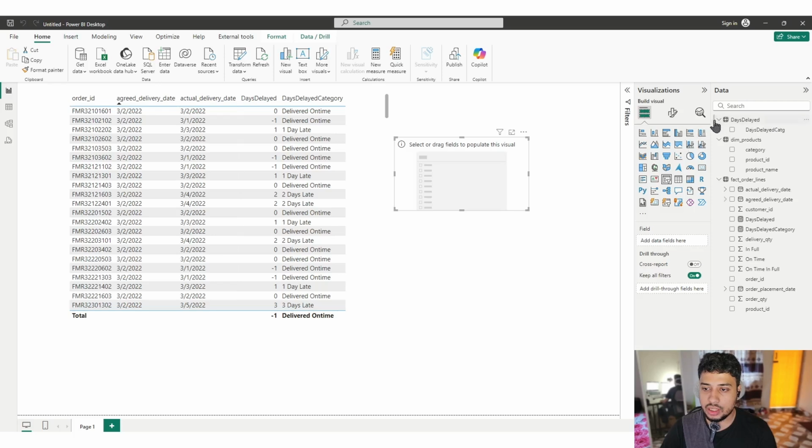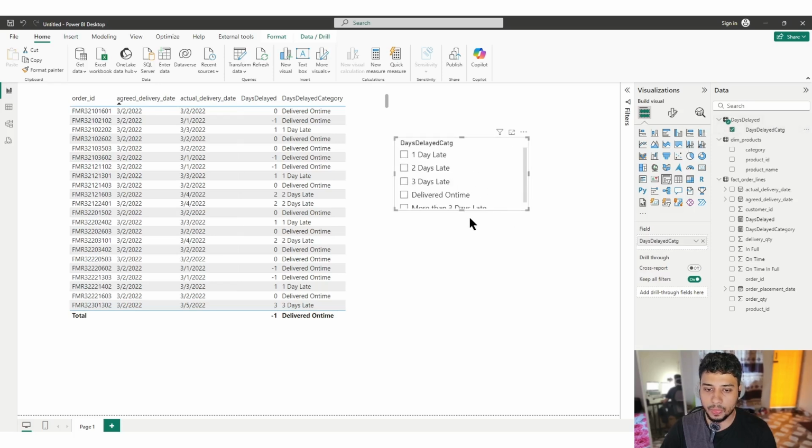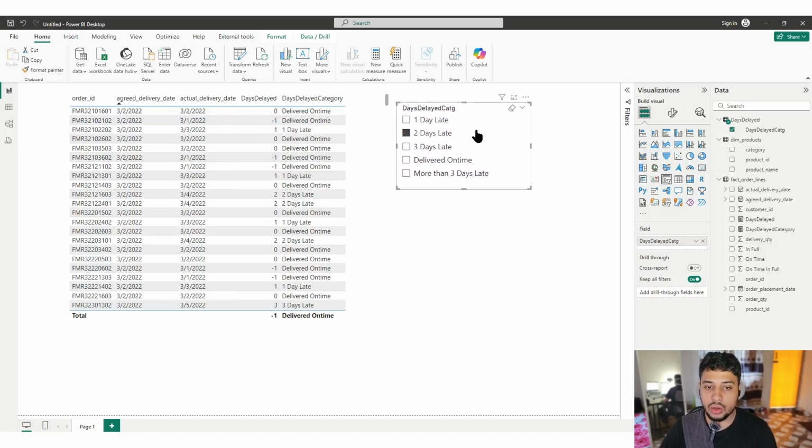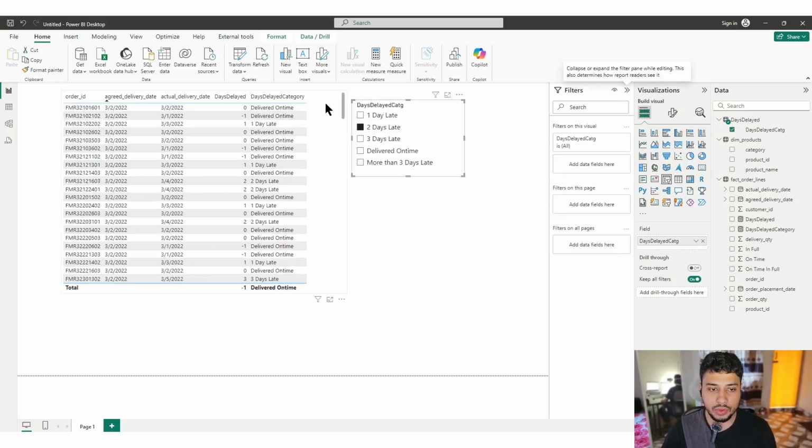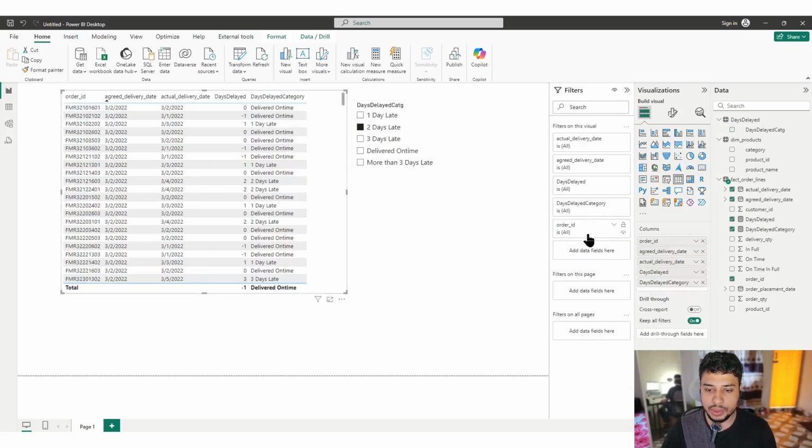Now in our slicer, we can use this. But if I select, nothing will work. It will not filter this table dynamically. So how can we actually do this? For that, we need to create another measure, a Boolean measure, and we will add the Boolean measure inside our visual level filter.